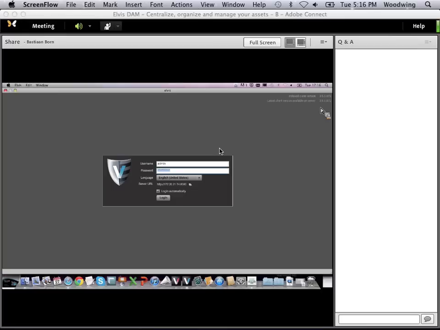I'm demoing on the original release version of Elvis 3.5.5, and when installed, the Elvis desktop client has this nice white blue logo. If you start up the Elvis desktop client, you have to log in with a username and password, and all your permissions and access, in the sense of what folders you can access or what capabilities you can use, are linked to that login.